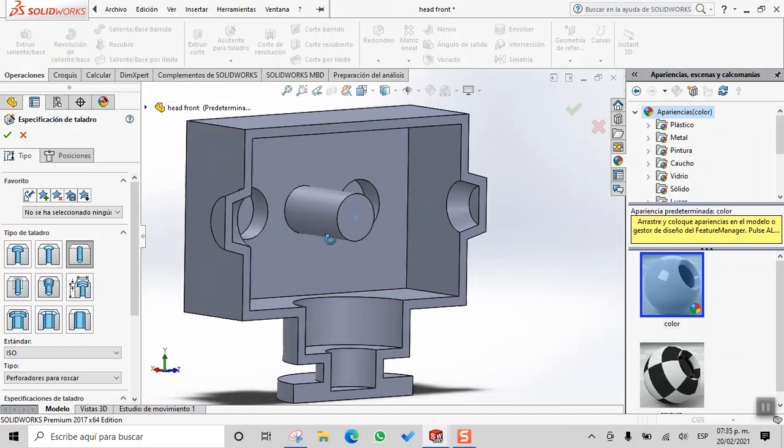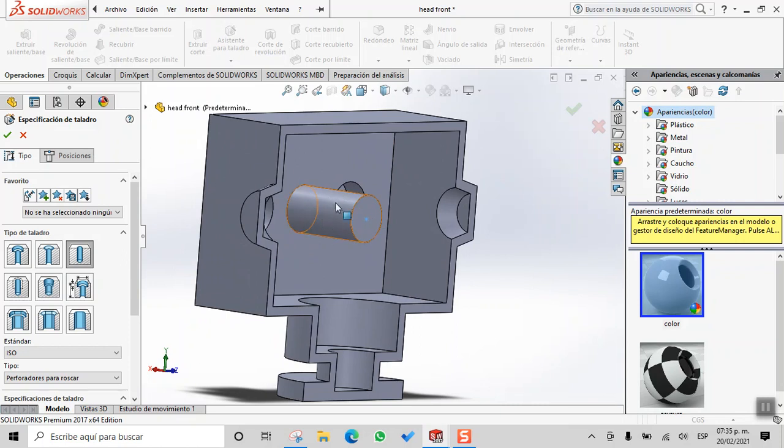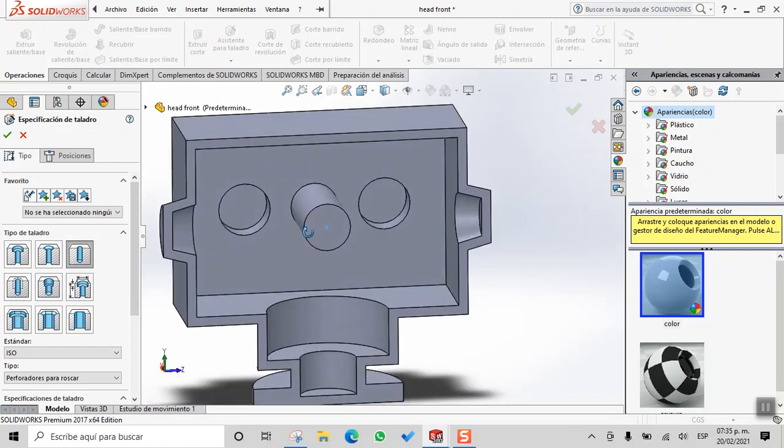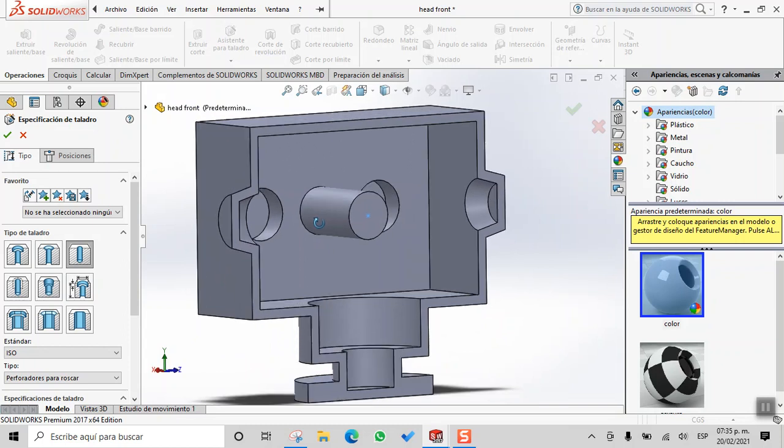and as this would be a hole for a screw that is self-tapping, which means that it will create the hole for it to, I'm sorry, I just forgot that for a second.